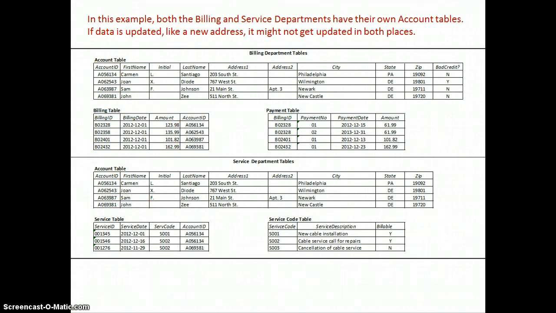Now, one of the problems with this example is that both the billing and the service departments have their own account tables. The problem is, if data is updated in one, like a new address because the person moved, it might not get updated in both places. So one of the other principles as we're putting together databases is that we only want to have data stored in one place in the database. We don't want to have duplicate data.